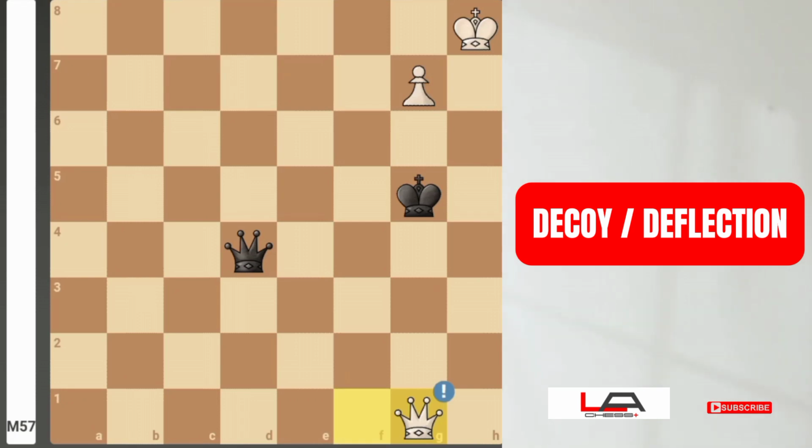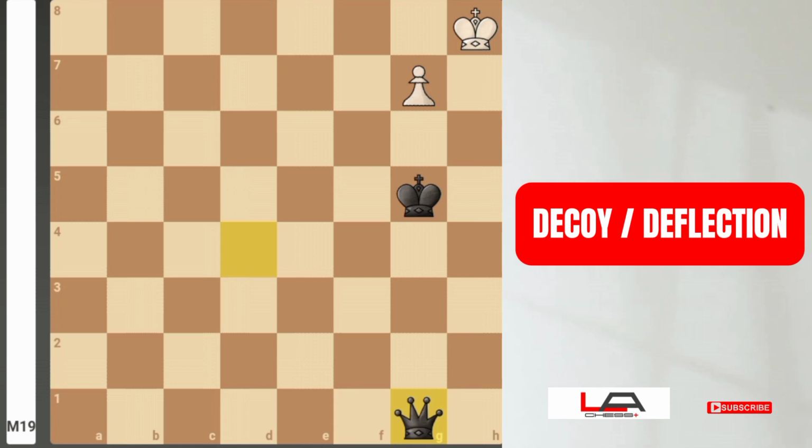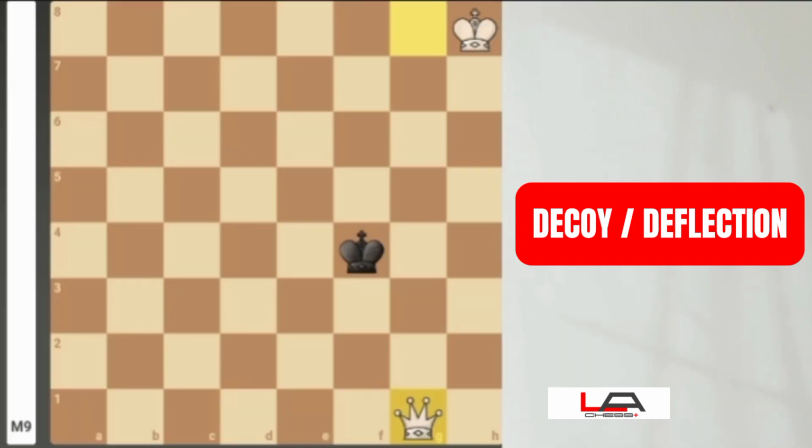Queen g1 check. The key idea of this tactical motif: white sacrifices the queen on g1 as a decoy to lure the black queen away from the a1 h8 diagonal, where she is currently pinning white's pawn. After queen takes g1, g8 promote to a queen check, king f4, queen takes g1, white wins back the queen. White used the decoy sacrifice to perfection in this game.